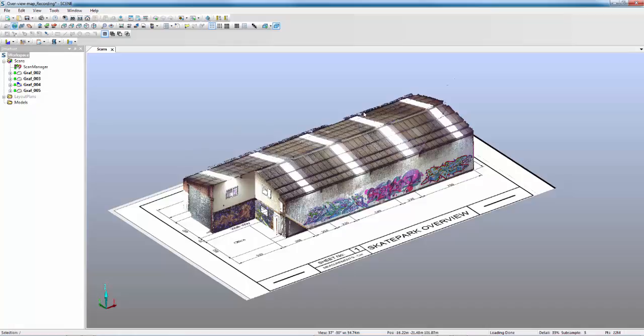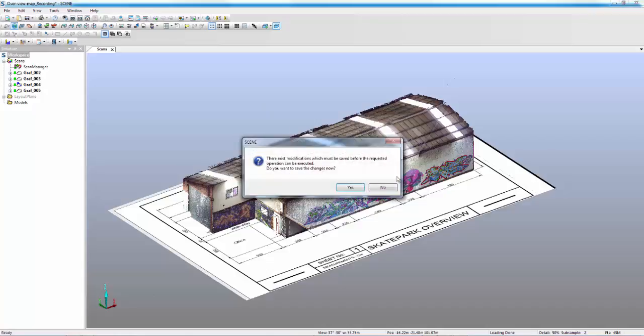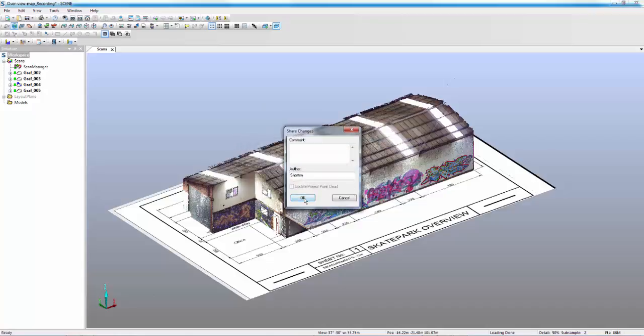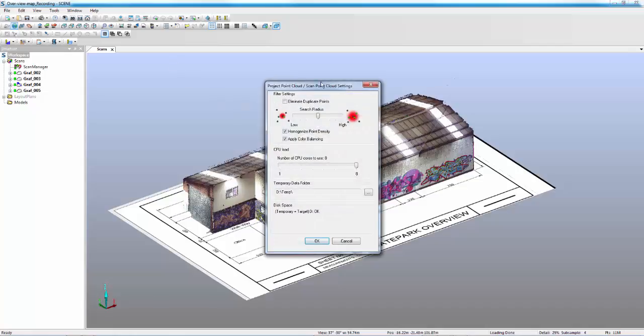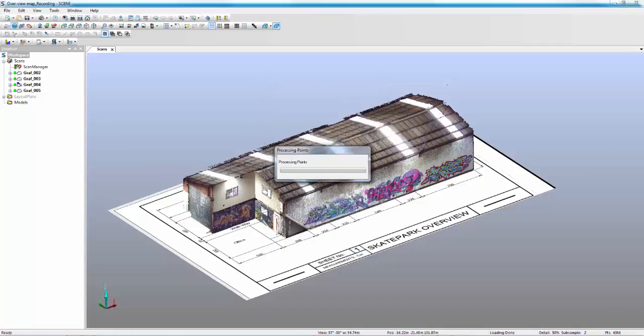Now what I'm going to do is apply a clipping plane to this just to make it look a little bit nicer on the screen. To do that I need to create a project point cloud. First off, the system is going to ask me to save it, and then I'm going to go and create the project point cloud. Because I've got 4 scans, I'm going to eliminate any duplicate points and set that to go.